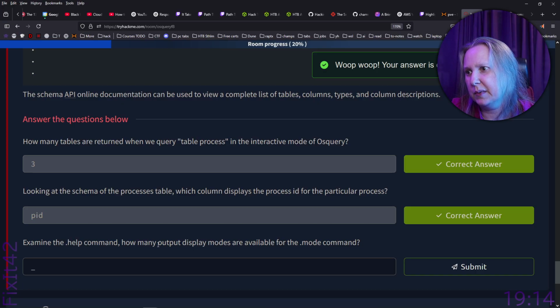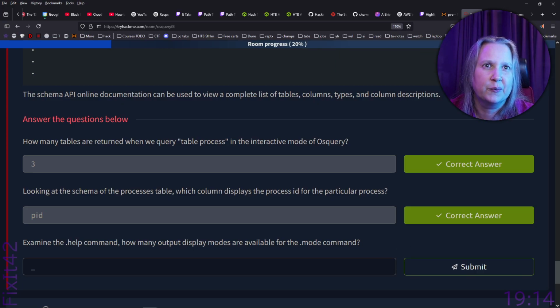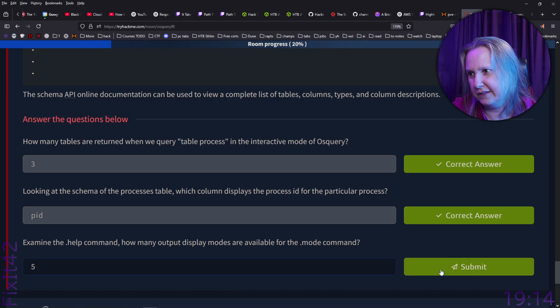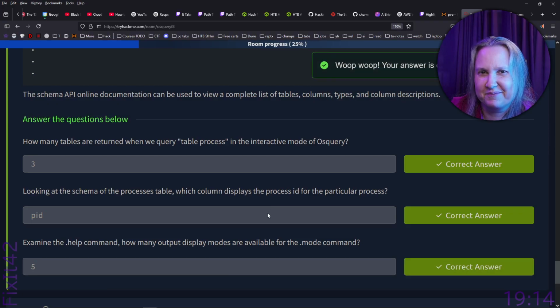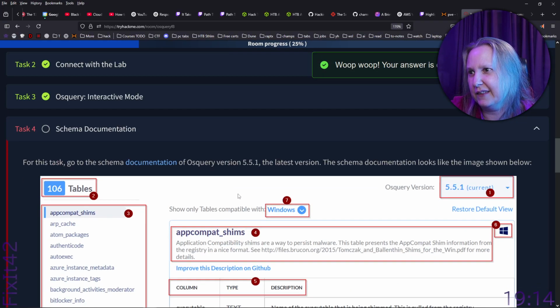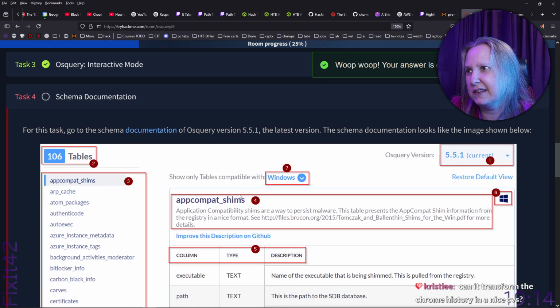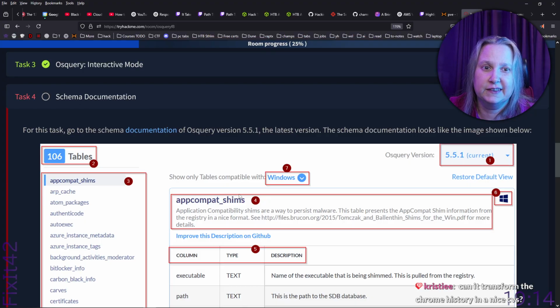Examine the .help command, how many output display modes are available. I just even wrote them up. 1, 2, 3, 4, 5. Yeah, very advanced questions here. So, come on now, give me some interesting stuff. Can it transform the Chrome history into a nice CSV? That would be nice, right?